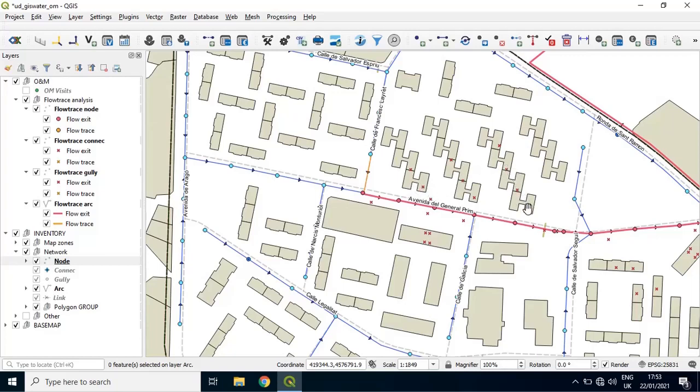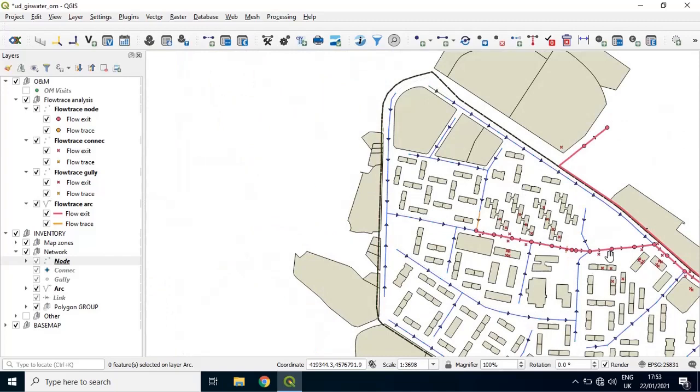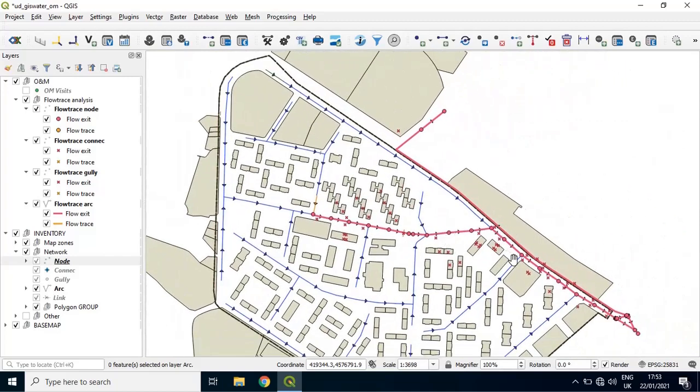You are also able to view selection results of all customers, manholes, gully, and conduits resulting from the analysis.